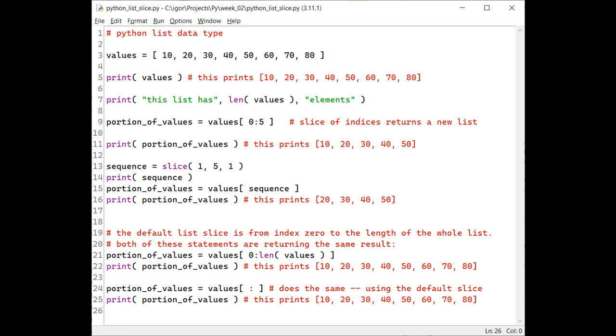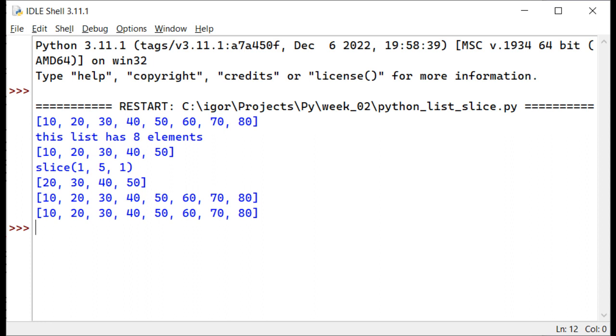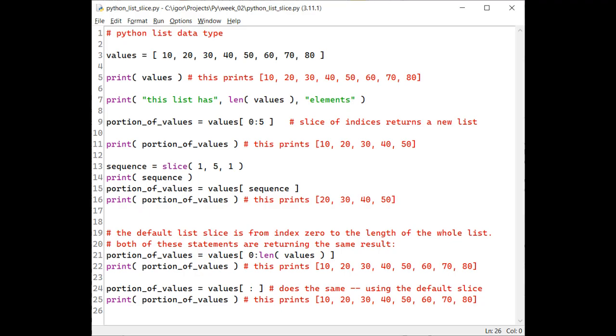For example, in this program, both of the statements on lines 21 and 24 of my code are returning the same result. Basically, my slicing from index 0 to the length of my list creates a copy of the original list. I repeat, the default index when using slicing parameters inside square brackets is from index 0 to the length of the whole list, and the result returns an exact copy of the original list.